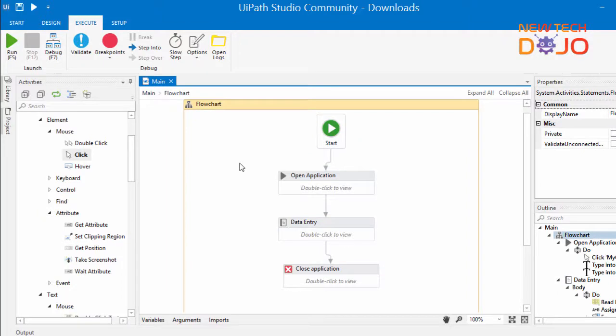Now you can understand how automation actually works in real life. Now we will show you more examples of automation in later lectures.